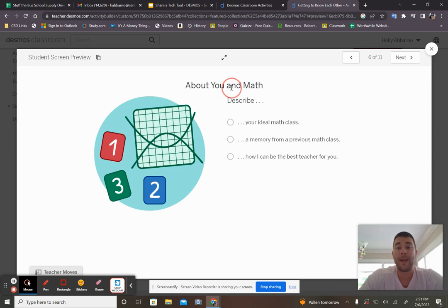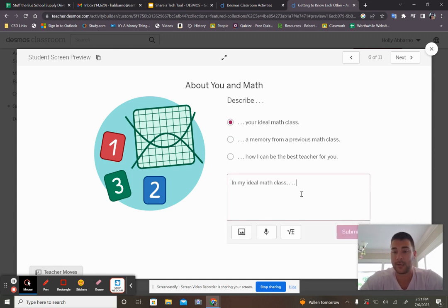So about you in math, describe, and then they get to pick one of these things that they want to describe. Your ideal math class, a memory from a previous math class, how I can be the best teacher for you. So if they click your ideal math class, it writes that in here. And then they're expected to write about their ideal math class.